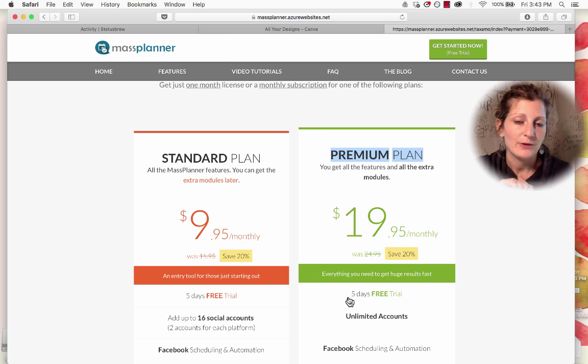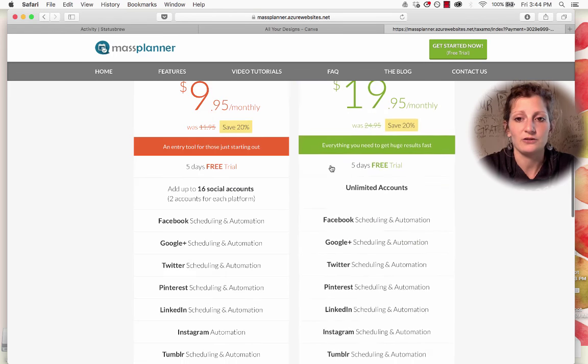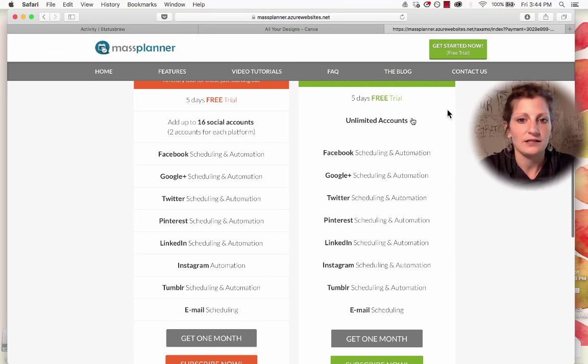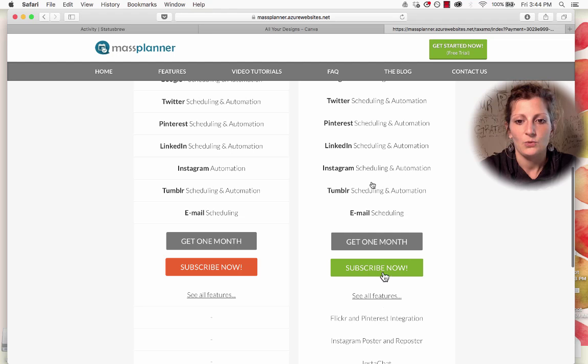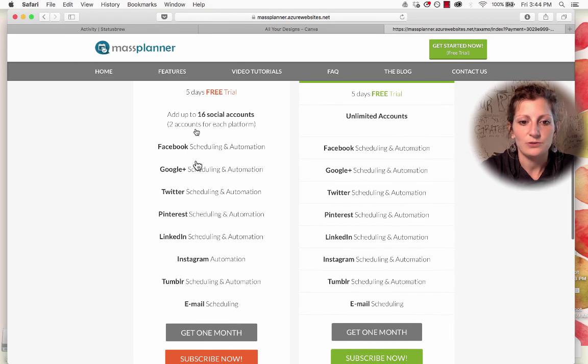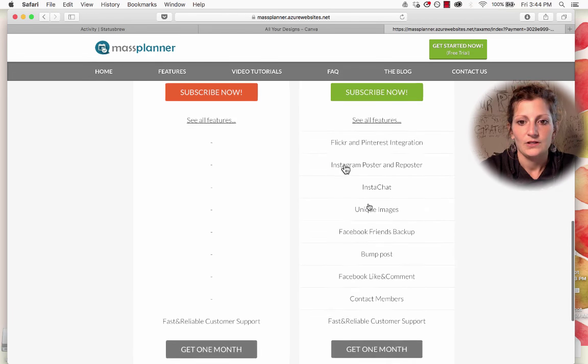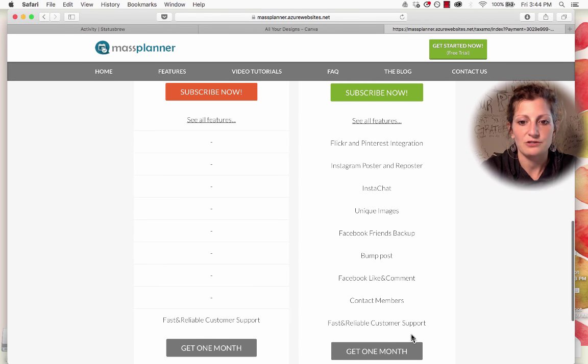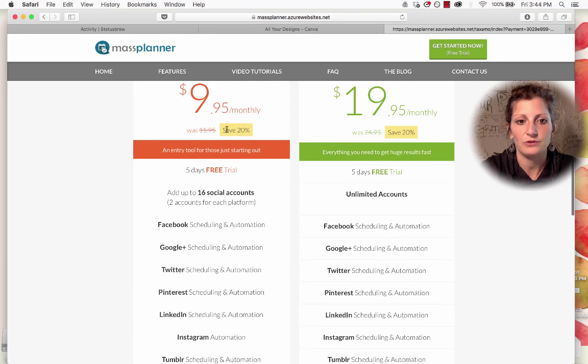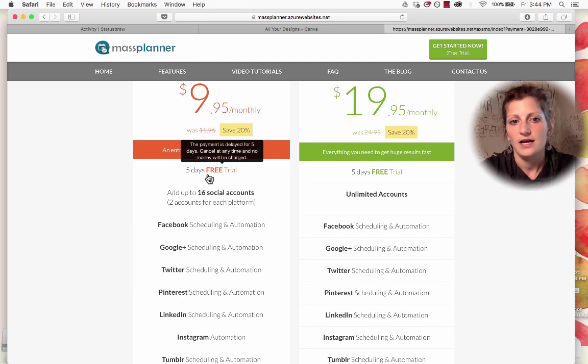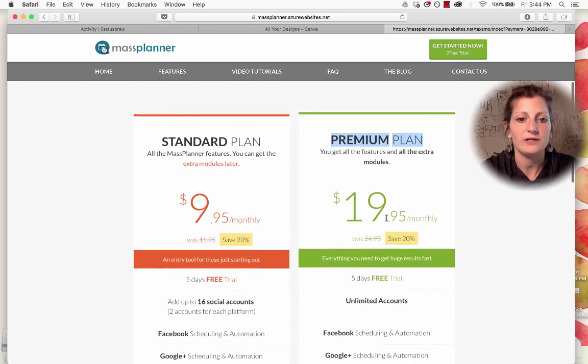Now, I know people who personally use all of them because they like having the ability to be everywhere. But for me, Mass Planner is enough. I use the $20 a month package, and it gives me unlimited accounts, and I can do so much with this package. The standard one is still pretty good, you just don't have all of these extra features, and you don't have unlimited accounts. You only have up to 16 social accounts on the standard plan. So anyway, it's just something to consider.